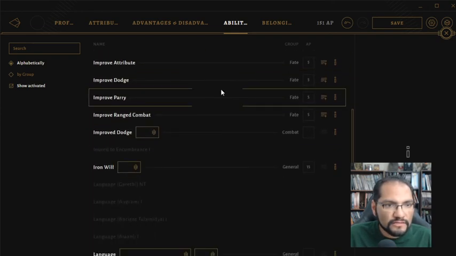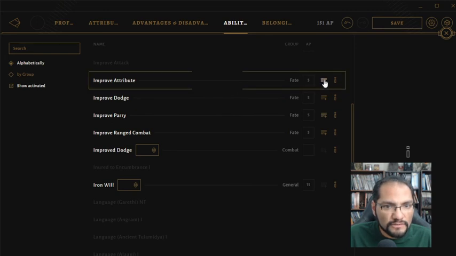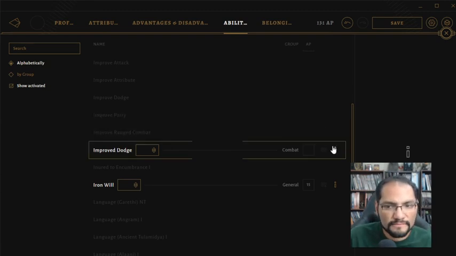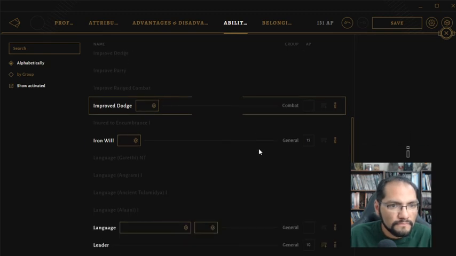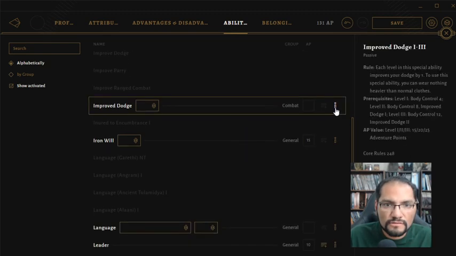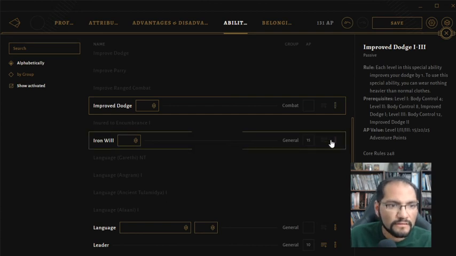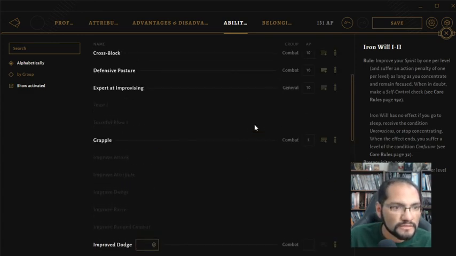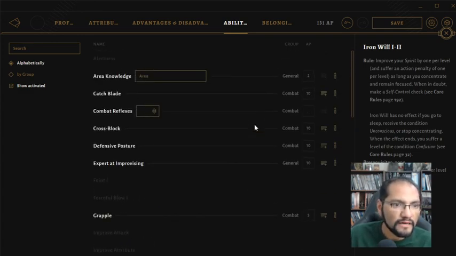So let's go back to our fate. These are good because we can use them. So I'm going to say, let's buy them. I like that. Iron Will, Improved Dodge. Improves your dodge by 1. To use this special ability, you can wear nothing heavier than normal clothes. Oof, I don't know about that. Iron Will. It could be worth it also to take dual wielding. Did I see that up here? Is that an advantage? I don't see it here.